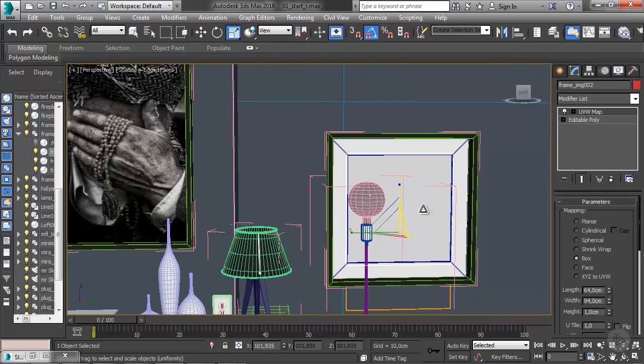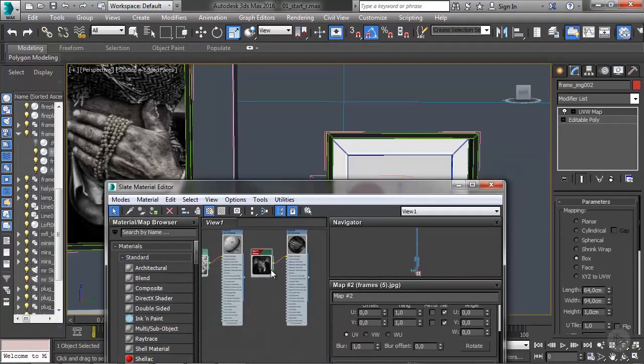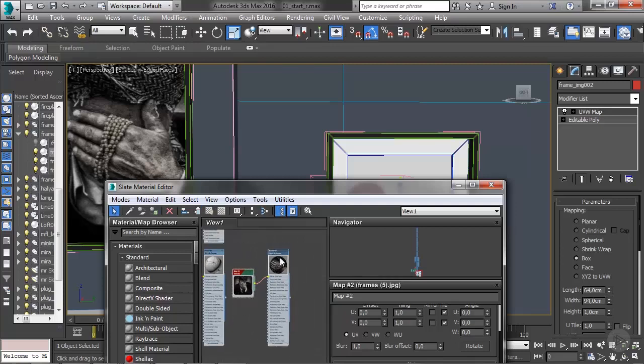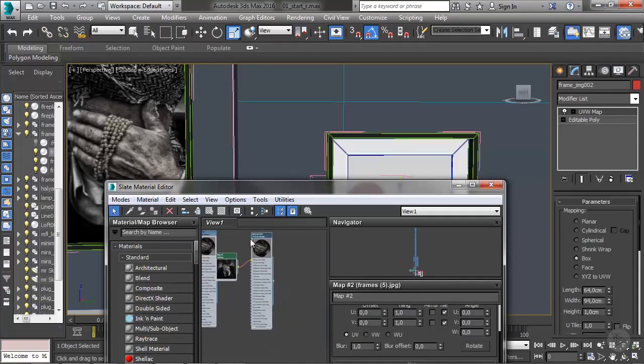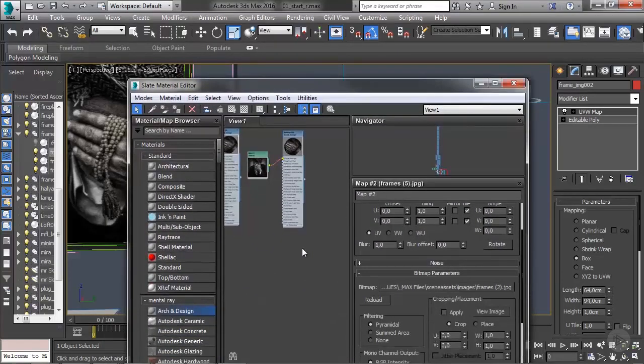And lastly, let's grab this one and do the same process. So you can do it by yourselves, okay? Just shift and drag, change the image, rename it, and I'll see you guys in the next lesson.